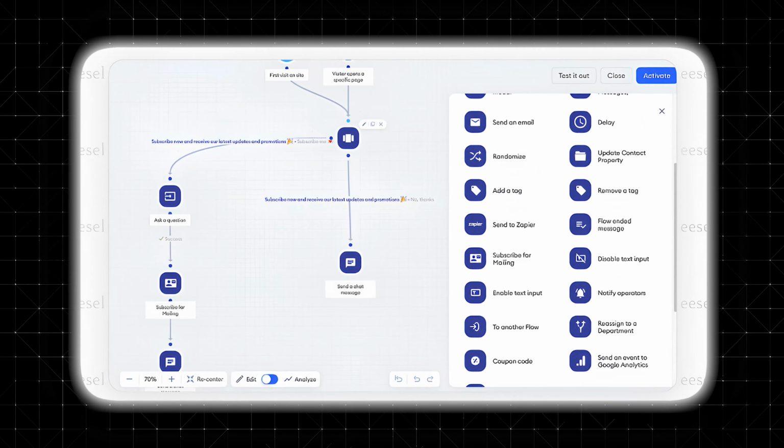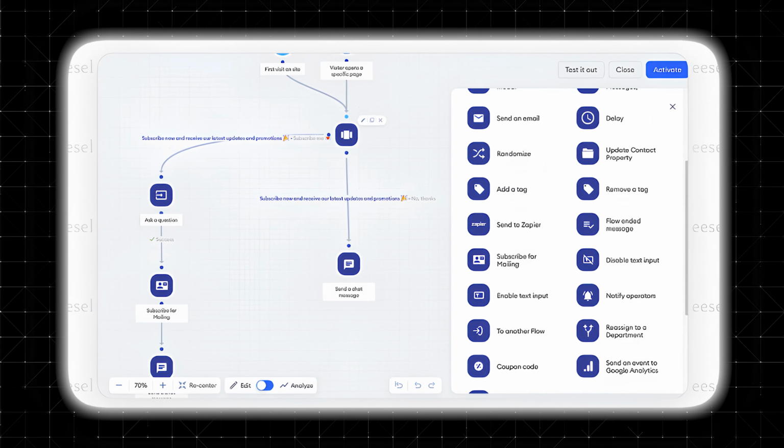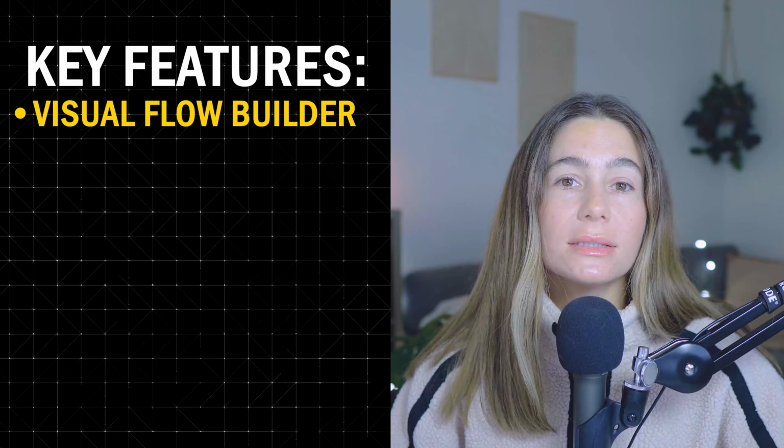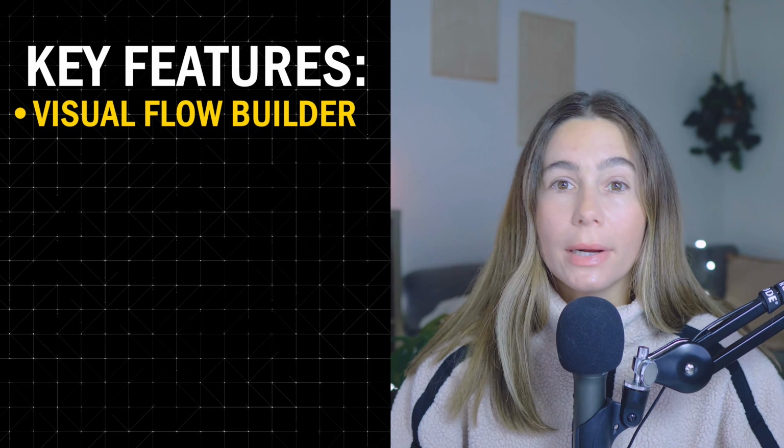So one of the main features is the drag and drop flow builder. This just allows you to create conversation pathways by connecting blocks. Each block represents a question, answer, or action. You can easily set up simple FAQs, greetings, or lead capture forms without writing any code.